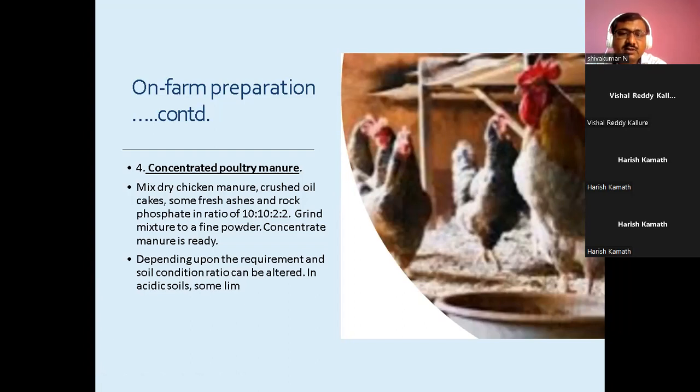almost 40 kg chicken manure, 40 kg oil cakes, then some 5 to 10 kg ashes, then some 2% phosphate you have to add. This is the ratio you have to use. Then grind the mixture to a fine form, just make it a powder. Mix it well, then it can be used directly without any waiting.